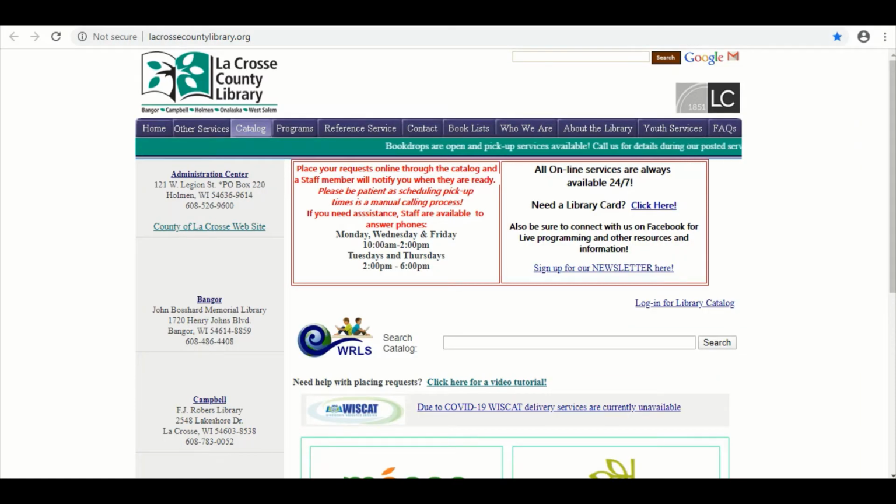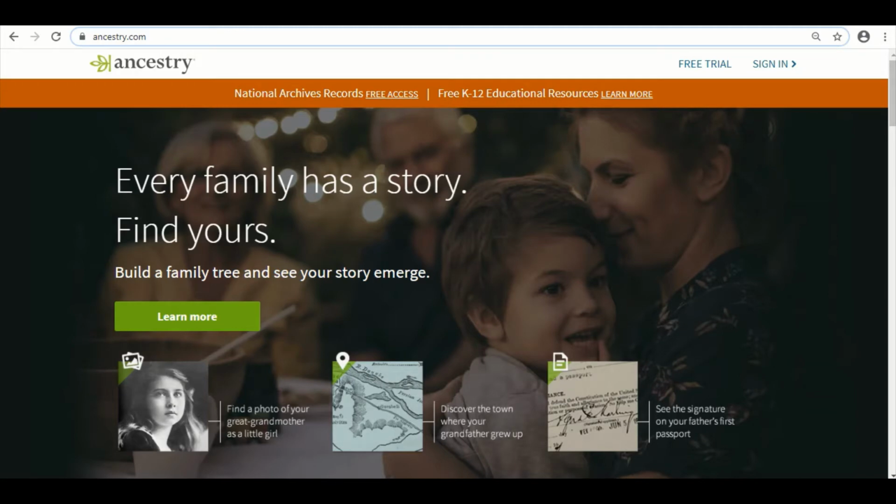Thanks for looking at this tutorial on how to use Ancestry Library Edition via the La Crosse County Library website. Before we get started though, please note that Ancestry Library Edition, which I'll be referring to as ALE throughout the rest of the tutorial, is not the same as Ancestry.com, which you can see here. Not all of the features that are available to paid subscribers are available through ALE.